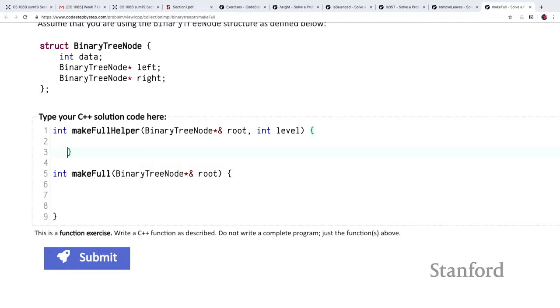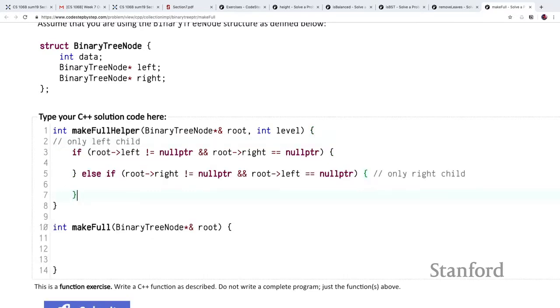Okay. And then we would just copy paste that there. All right, so now that we have the level, we can create a new node with that level.